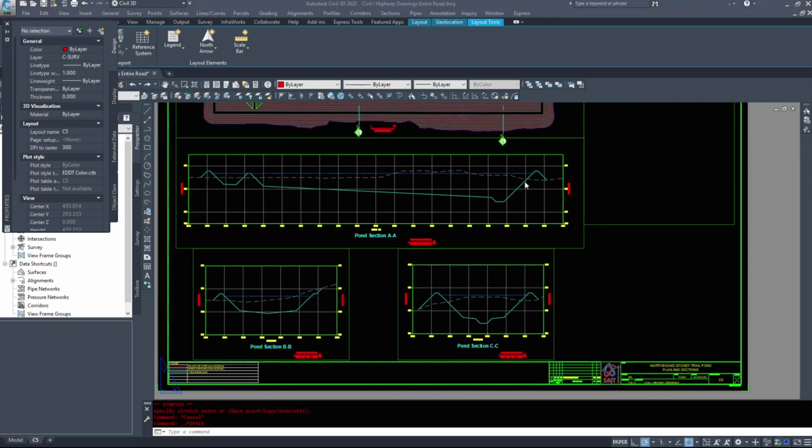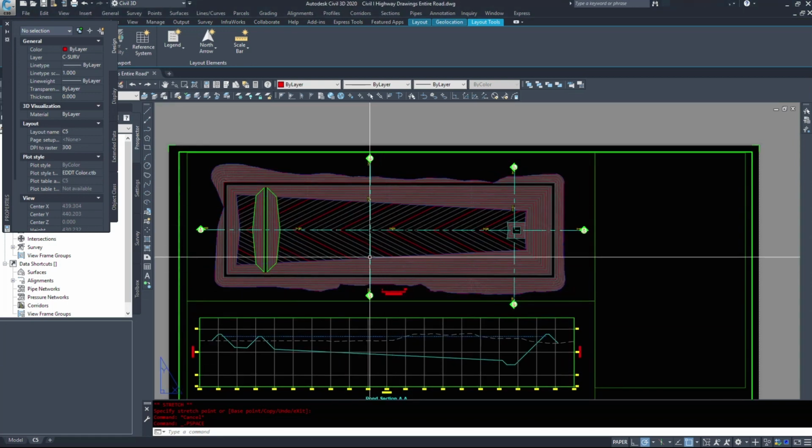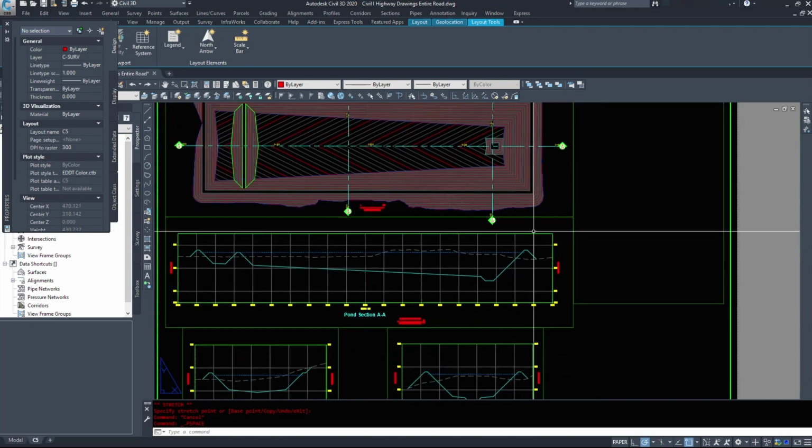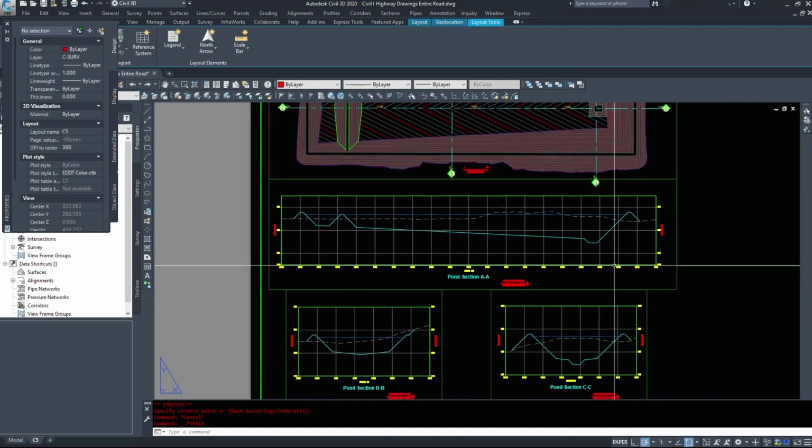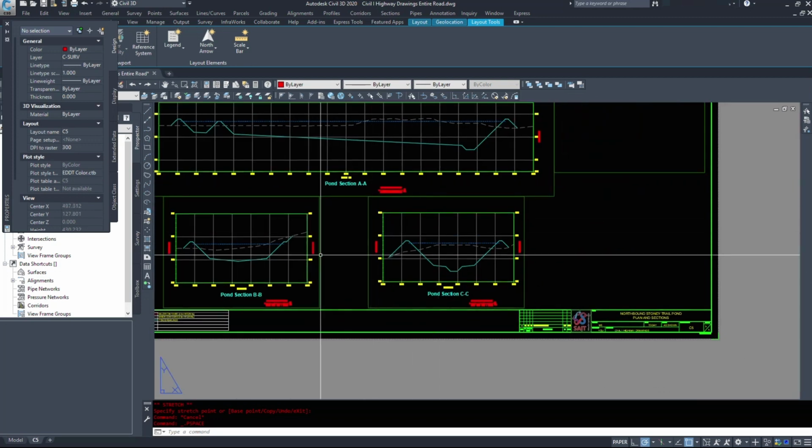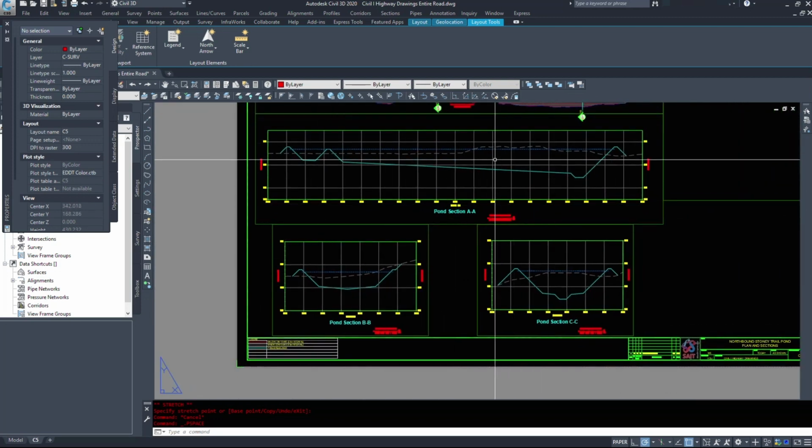Okay, I have my 3 profiles created, and as you can see, they're all different. Pond section CC is showing the section through the sump. Pond section BB is showing through the center of the pond, and A is going lengthwise. Now I've also controlled the height of these manually just through profile properties. That's easy enough to switch, and I have my line work here.